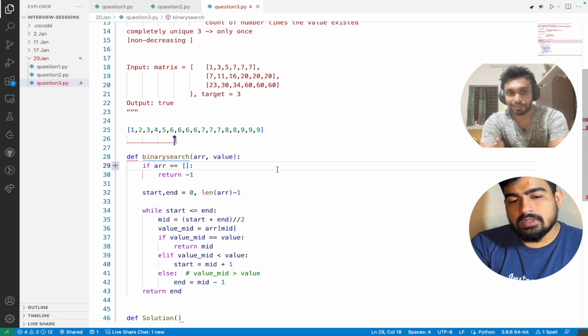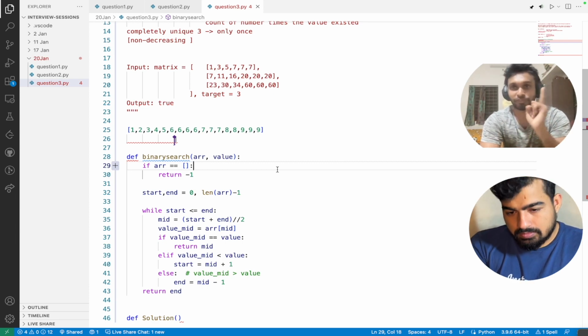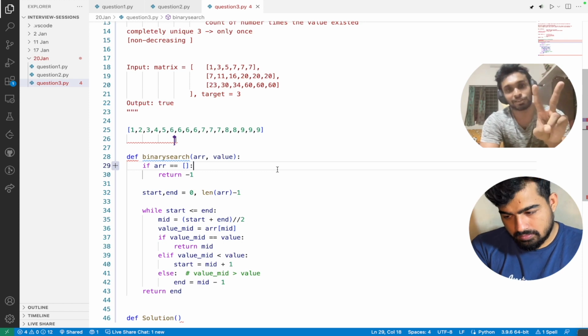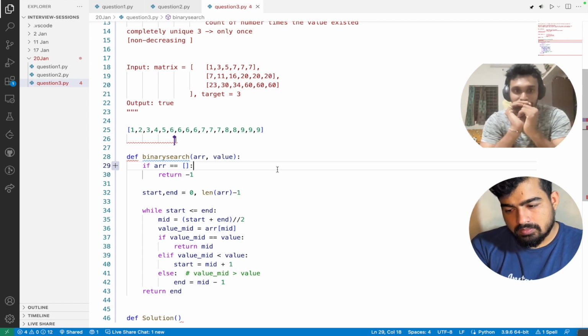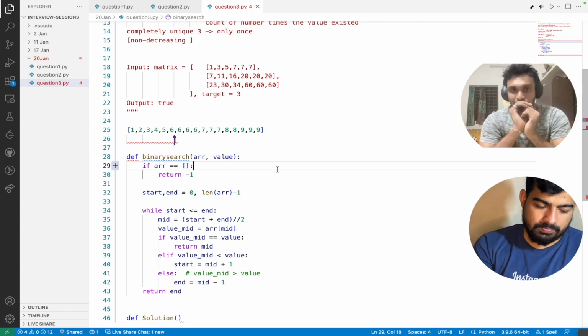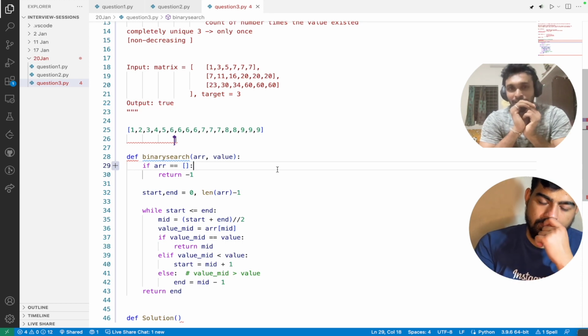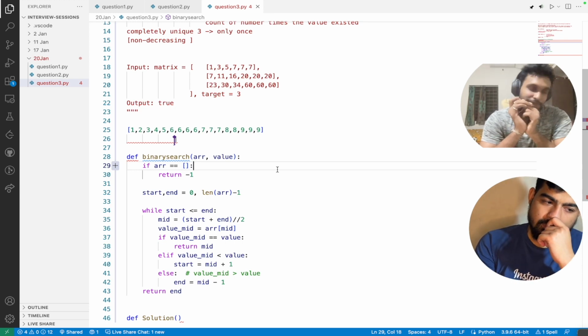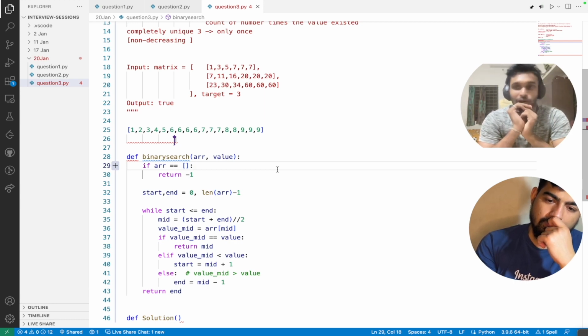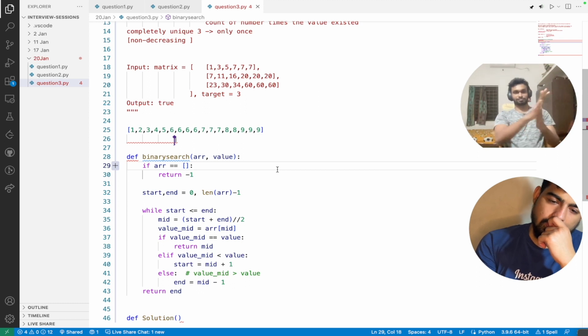No, no, I'm using two binary searches. The first binary search to find out the starting point, the second binary search to find out the ending point. Got it. Okay. Sure. So that will be log of m times n plus log of m times n, which is 2 log m times n, which is still log m times n. Got it. Okay.